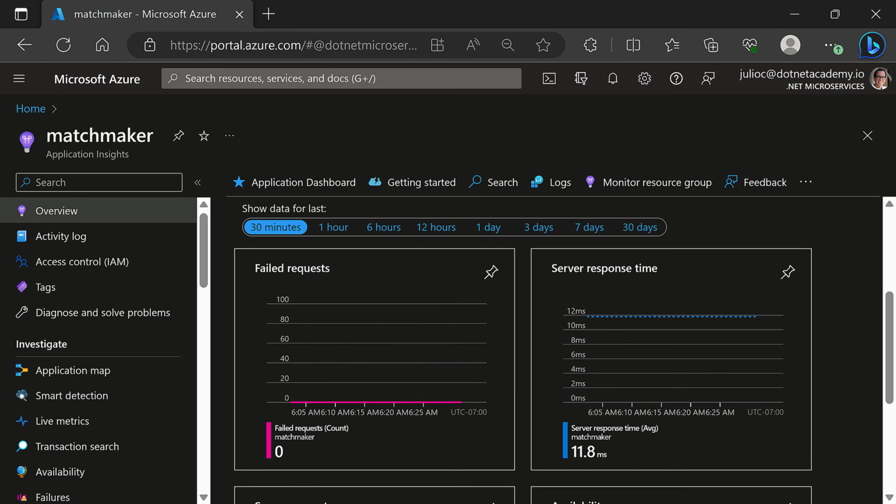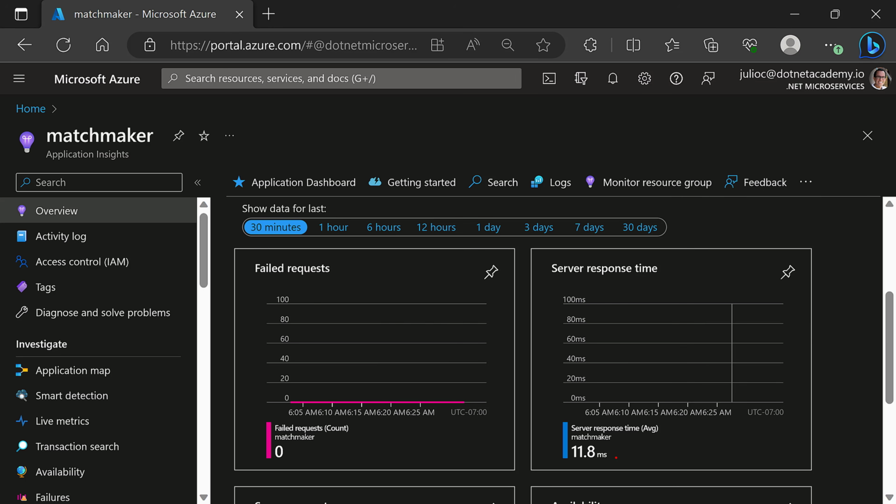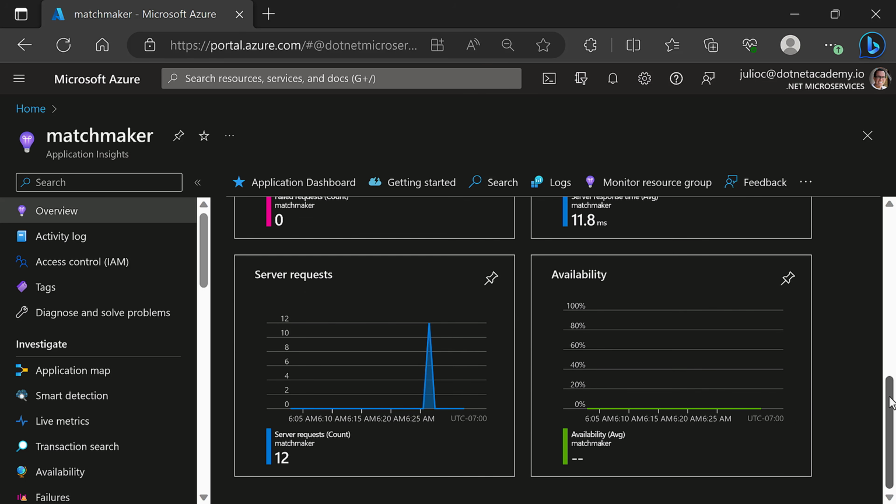Okay, so a few minutes later, as you can see, we do have some initial data here. We have some average server response time, which is 11.8 milliseconds. If you scroll down a little bit, we also see the server requests that we sent. We have 12 server requests right here, and we can see those in the chart.